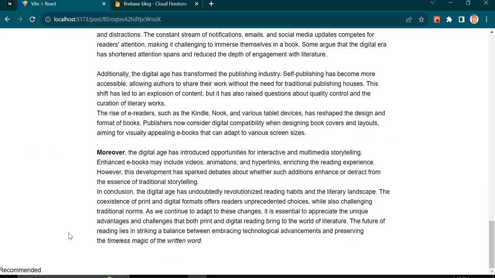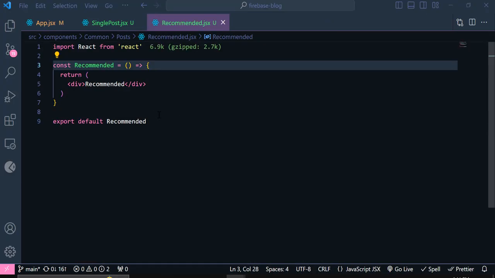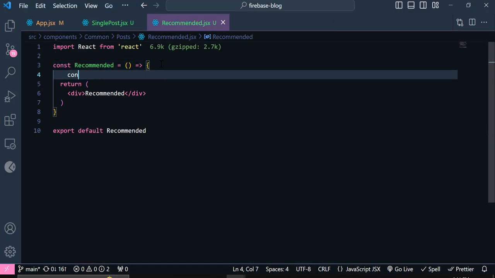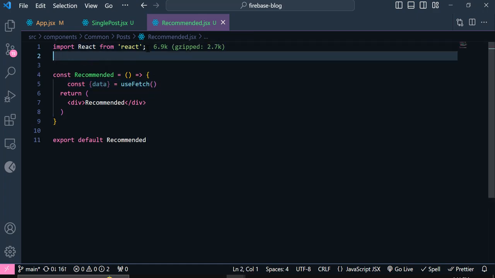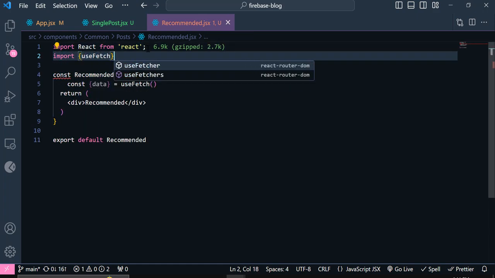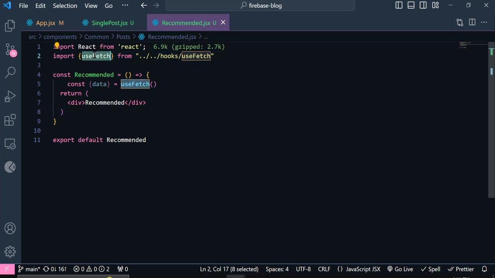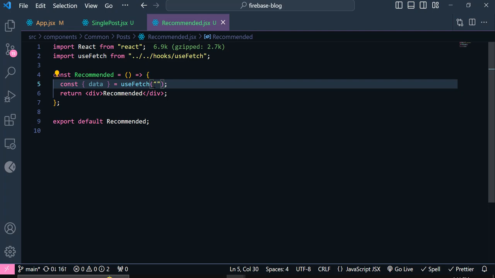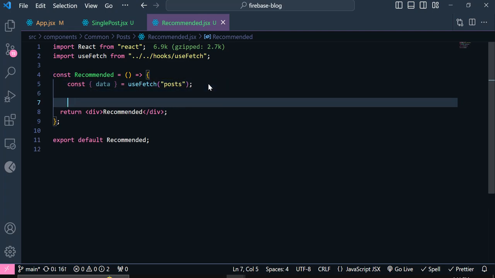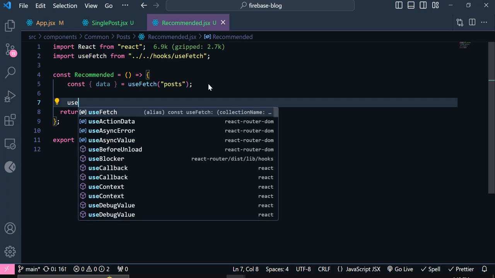Now let's work on our recommended post. So at first in here we are going to fetch all our posts. So we are gonna get this data which is equal to use fetch, and now let's import it here. And this shouldn't be inside this curly braces. Okay, and we need to pass our collection names. It should be post.